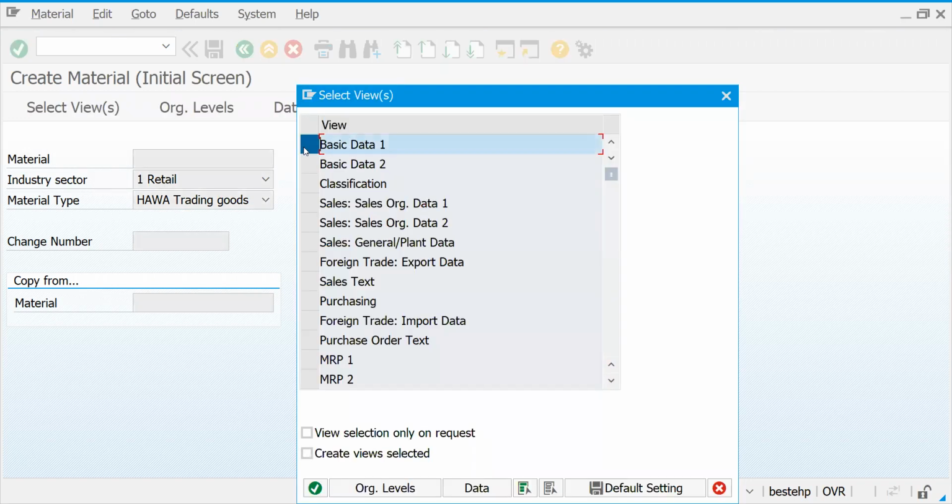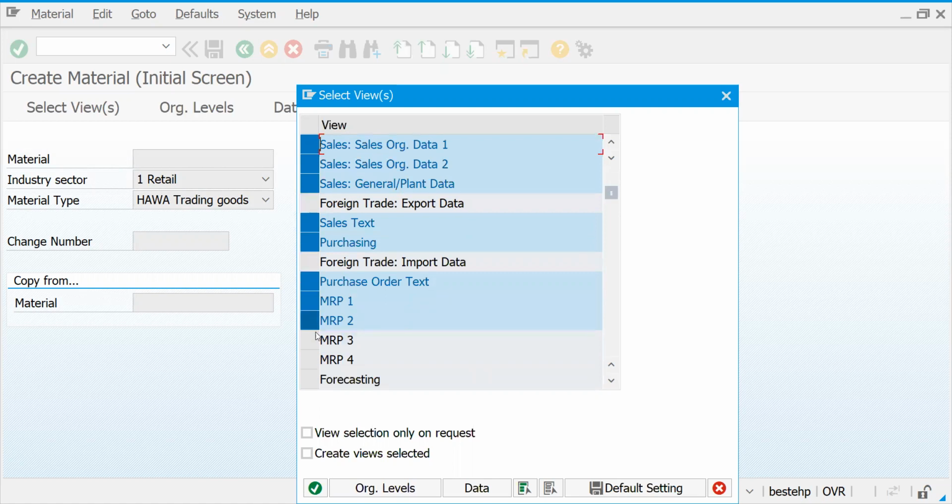Okay. So basic data 1 and basic data 2 belong to your sourcing side, and you have something called classification. If you want, you can choose it. But these three tabs are very important for us. Sales tabs, and again, it is mixed integration. Your foreign trade, export data. Let's choose the sales text and purchasing. If you require, you can choose. We don't require this as of now. So purchase order text, MRP1 and MRP2. So MRP3, MRP4.